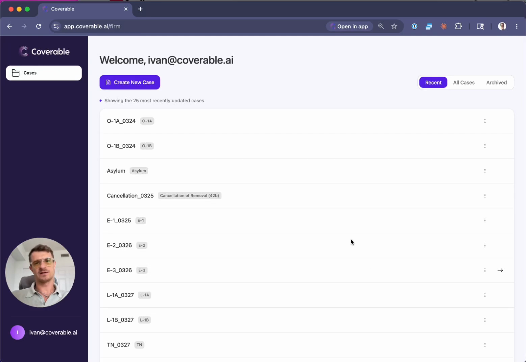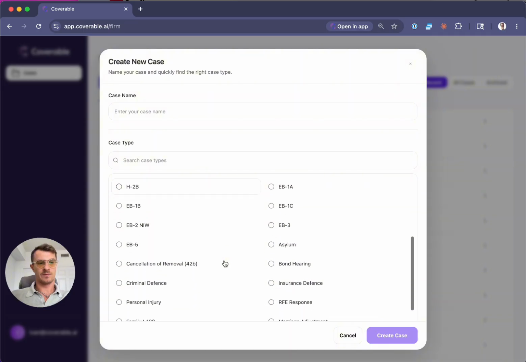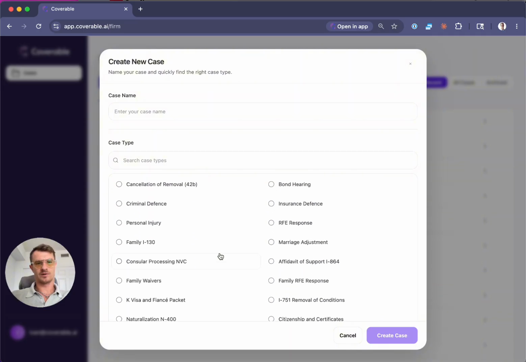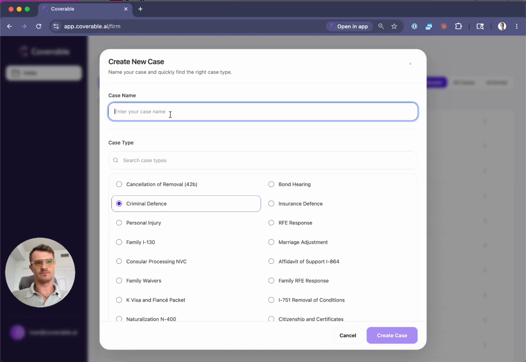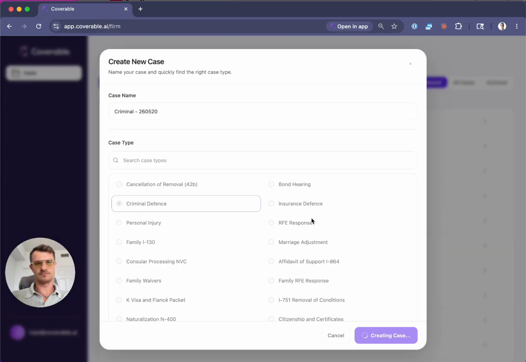Let's create a new case for criminal defense. Here on the Main Cases tab, this is what you'll see when you first log in. You'll see a Create New Case button. There's some intermingling here between immigration, personal injury, criminal defense. So if you scroll down, you'll be able to see criminal defense type right here. I'll just drop in this generic name and date and hit Create Case. In a couple seconds, I'll have my whole case set up.